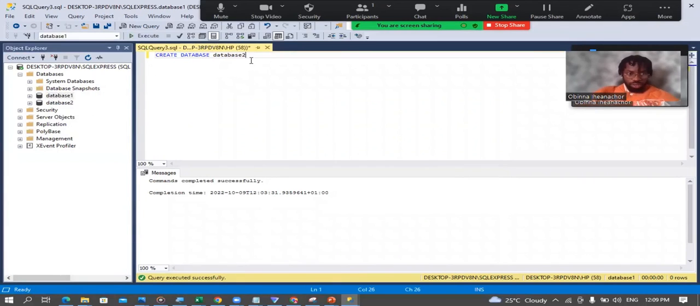So let's use a query to do this. Let's see what happens. For the query, it says alter database, and database one. I want to change database one to database three. Then you have modify name equal to the new name. Let's call it database three. So let's run this and see what happens.